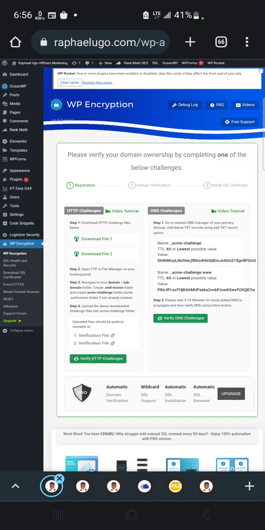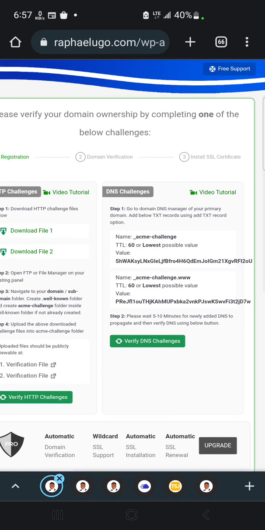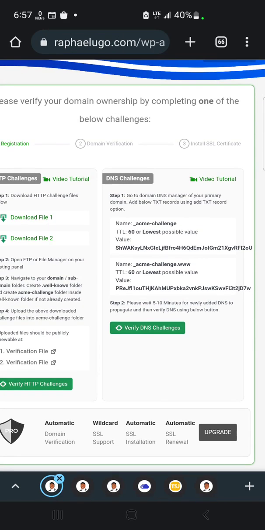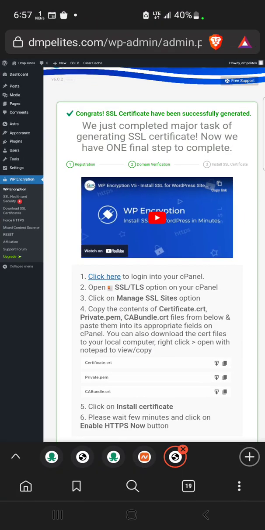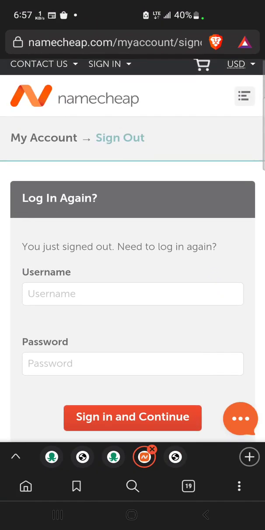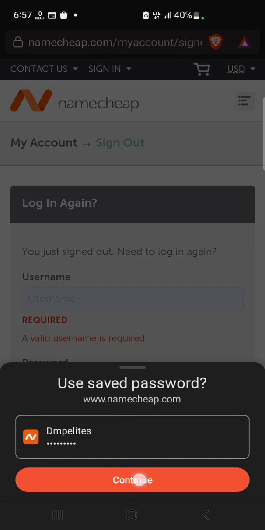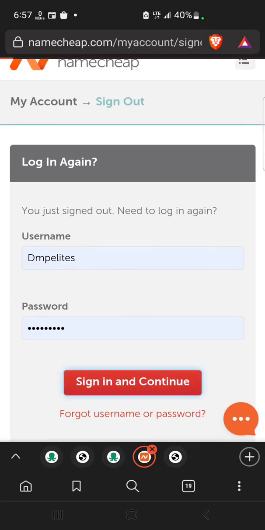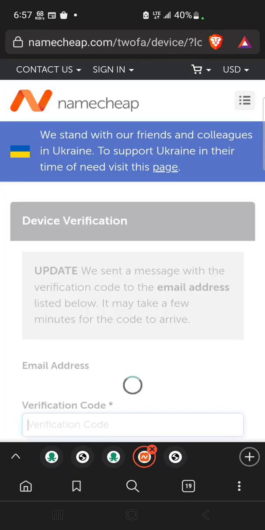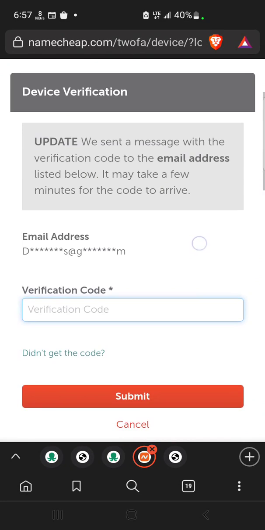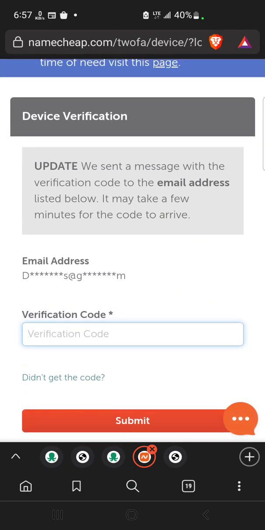So the next screen is to verify our domain. So there are two options: using HTTP challenges and using DNS challenges. So we are going to go with the DNS challenge. So we are going to copy this and paste it on our Namecheap account. So this is how to do it. Go to namecheap.com and sign into your account. They are sending me a code to verify my email.